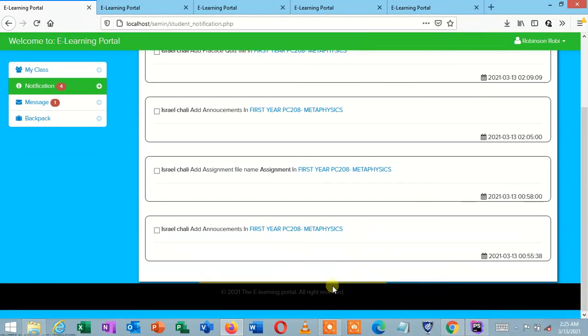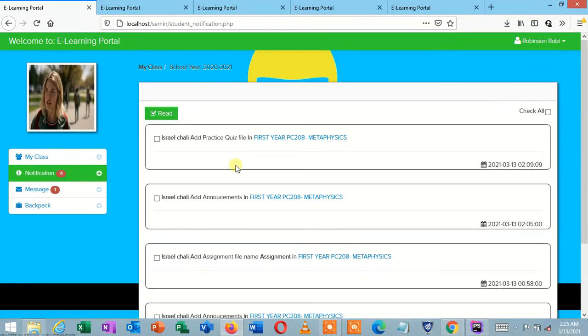Also, a student can view any other assignment if it's already uploaded inside the system. But how can a student view a message? So you can see there is a message here, one notification about a message.